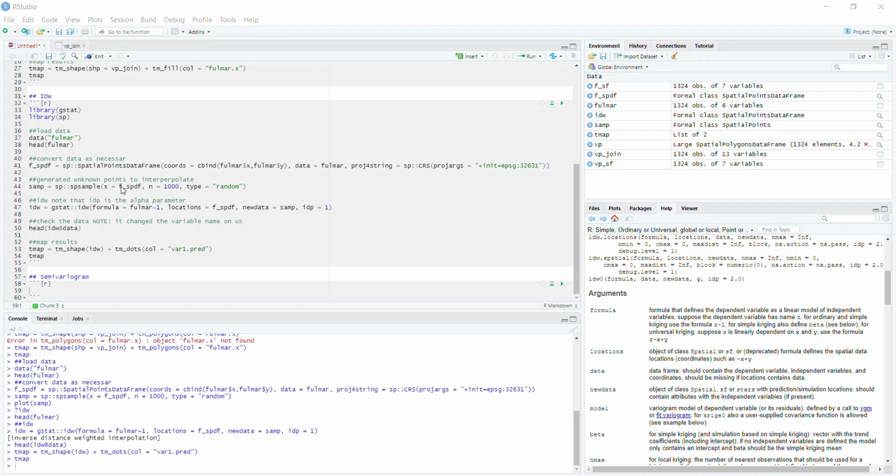Hello everyone and welcome back to another Geostats tutorial video. And in this video I want to walk through generating a semivariogram in R using the gstat package.